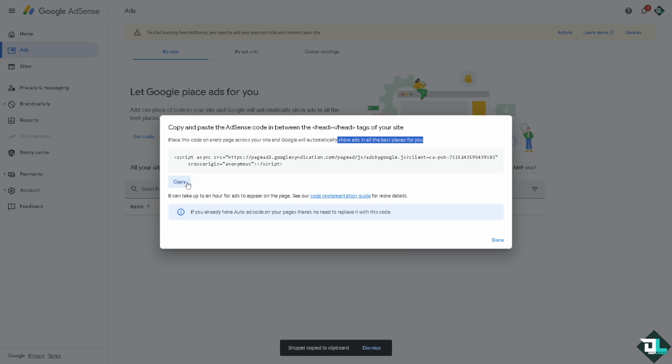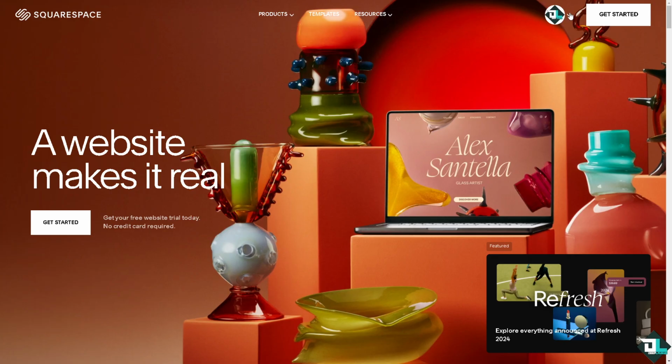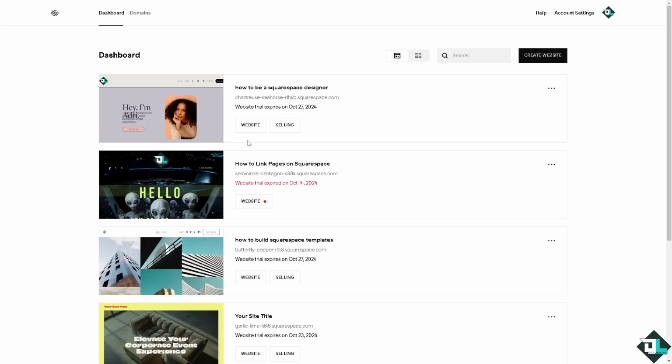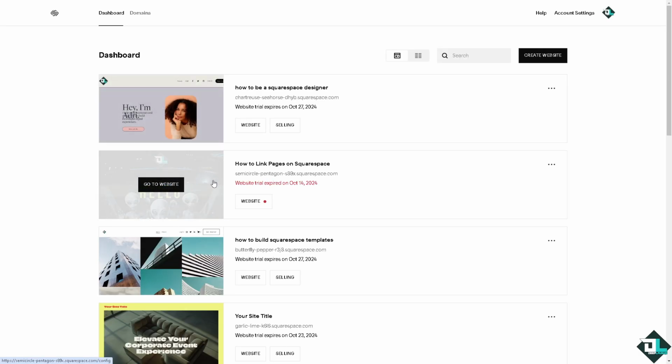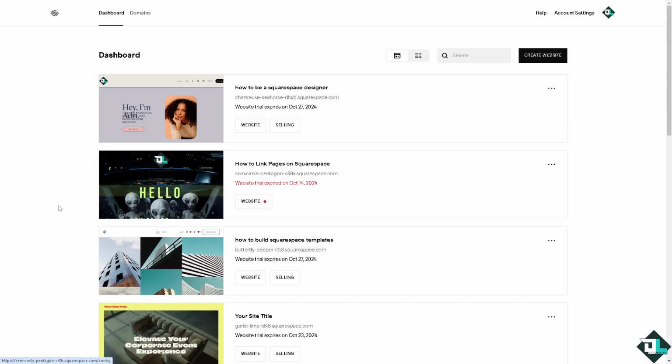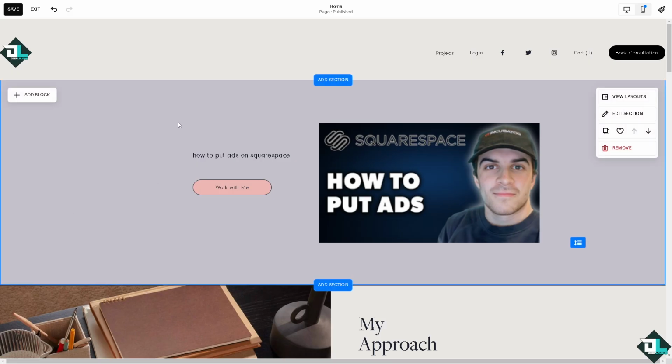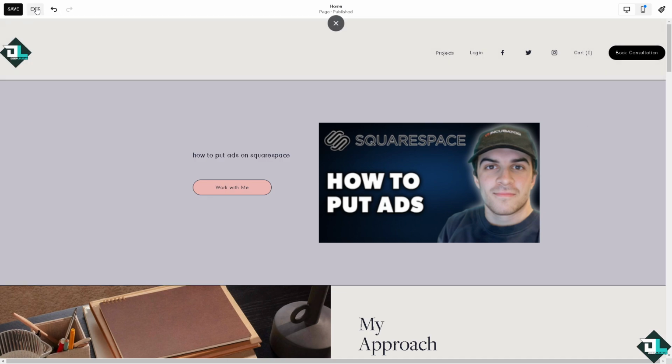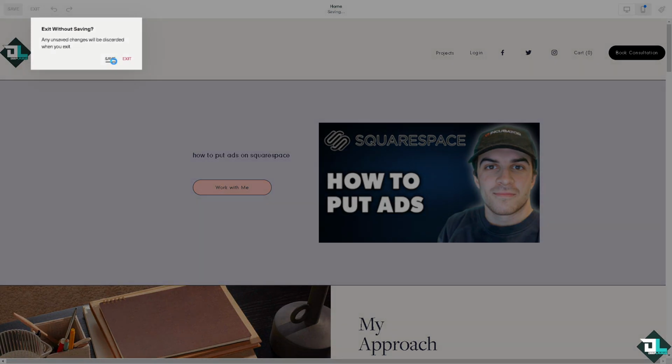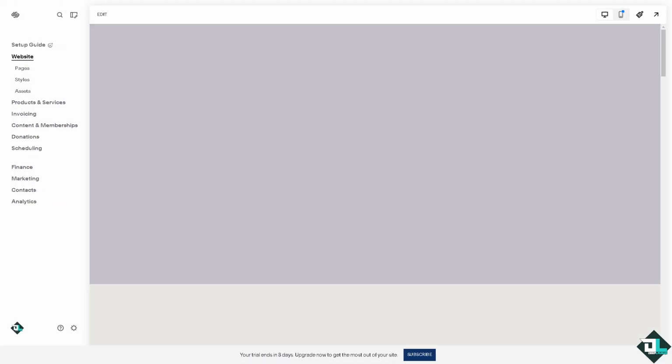After copying this, I want you to switch to your Squarespace website builder. Once you are logged in, I want you to click on the account dashboard. And that would lead you to the websites that you are working on. For example, I'm going to choose this one, how to link pages on Squarespace. I'm going to click on it. Now inside of the website editor, I'm going to click on exit. This is very important. I'm going to click on save for now.